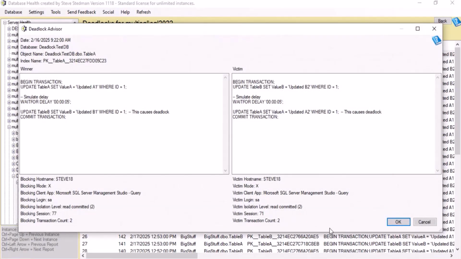Now, one of the things we should explain before we go too far here is, what is a deadlock? Now, we have locking and blocking that we've reported on for a long time in Database Health Monitor. What that is, is one query jamming up another query for some amount of time, and then they eventually clear it and go through. But a deadlock is a situation where one query is waiting on another query, and that other query is waiting on the original query. And whatever happens, there's no way that they're going to clear.